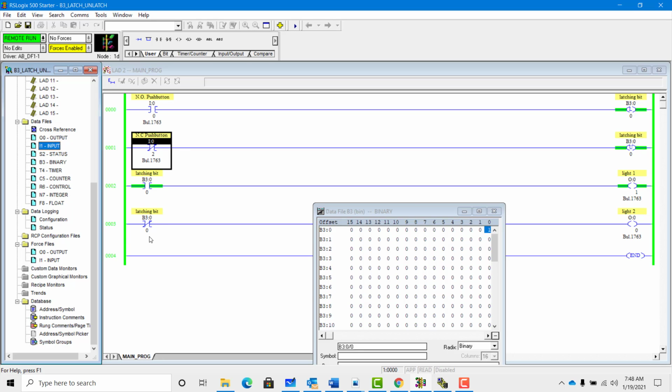Now this one is go look for a 0 in the bit box, right? So examine if open, examine off, go look for a 0. So it's not off because there's a 1 in the bit box. There's no 0 in the bit box. And examine open, it's not open, which is hard with B3:0 because there is no switch out there in the field. It's an internal latching relay within the program. So when you say examine if open, you're thinking of a switch out there in the field that might be open. What you need to think of is: is it on or is it off?